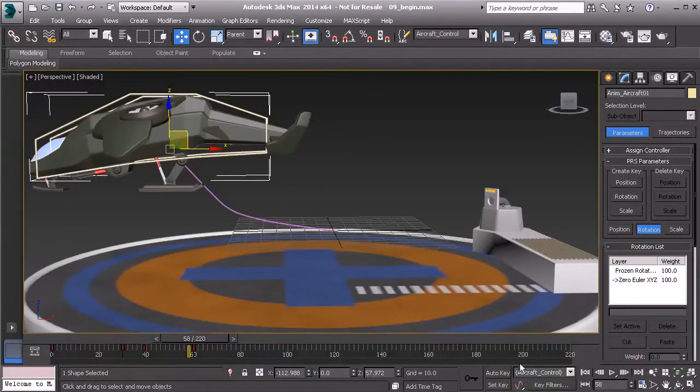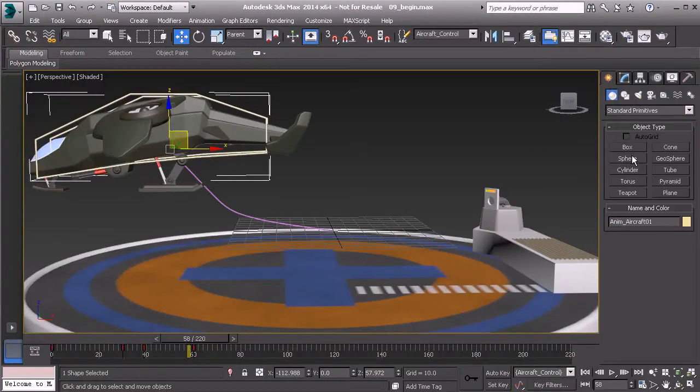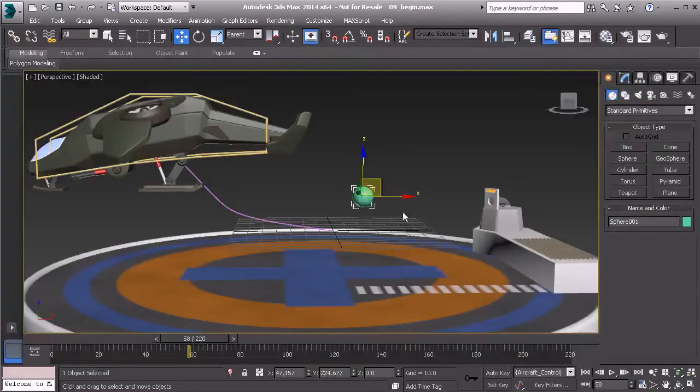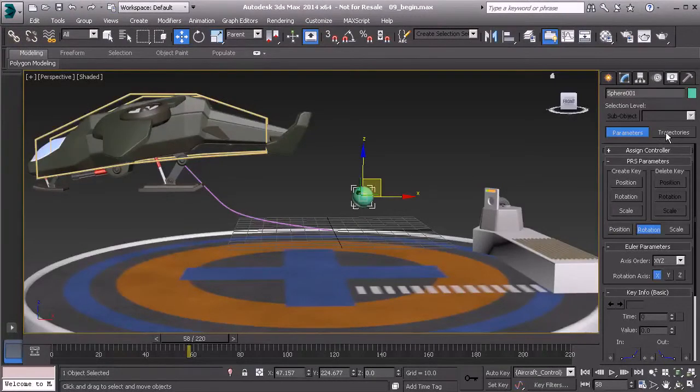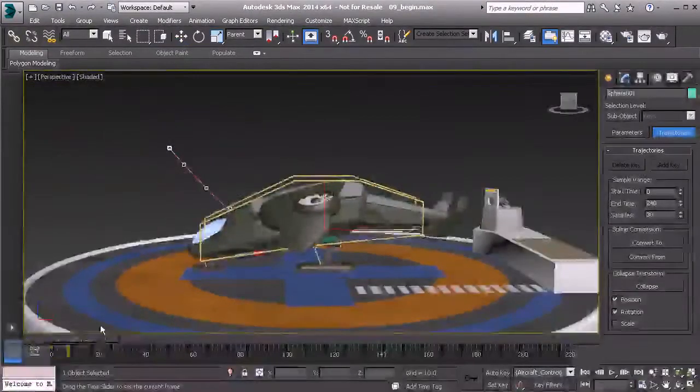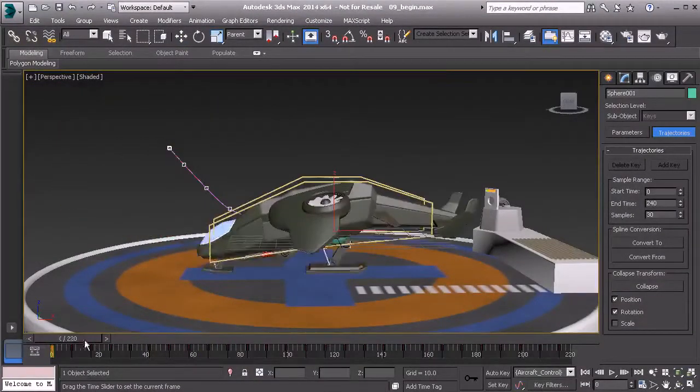I'll turn off auto key, head over to the create panel and create, let's say, a sphere. Let's quickly add that to our scene. All right, let's right click to exit the sphere tool. And now take a look at this. When we go back to the motion panel, go back to trajectories, we can choose Convert From with the object that we'd like to attach to the path selected. So when we choose Convert From, now we would choose the spline we'd like to connect the object to, and you can see that it will follow the exact animation of our object.